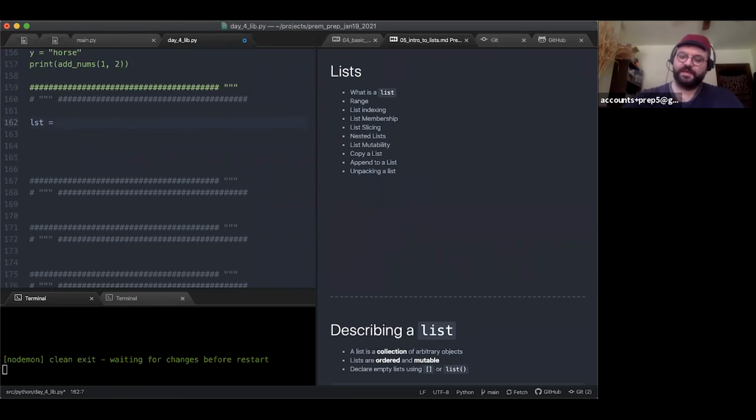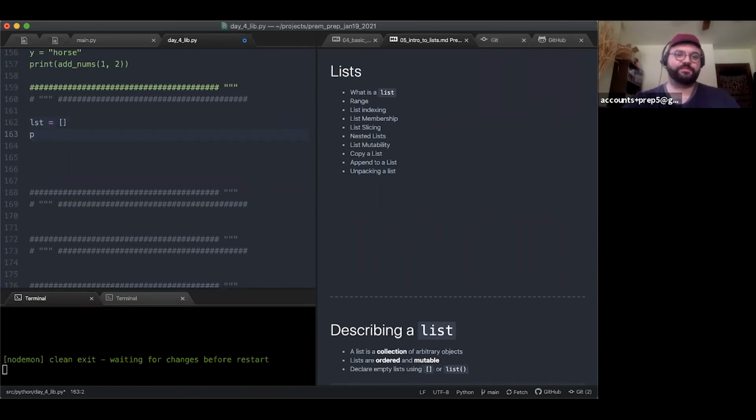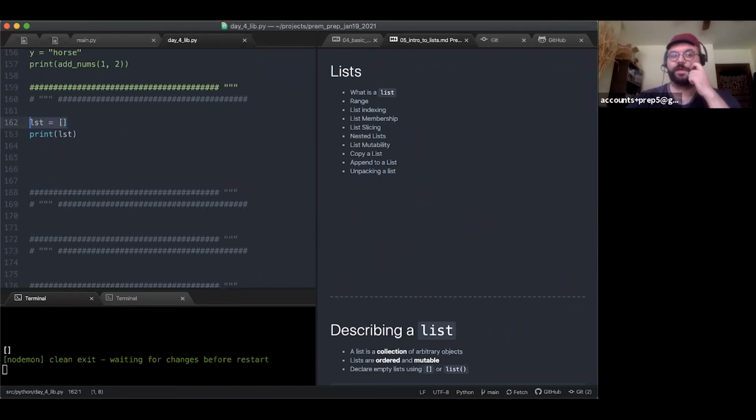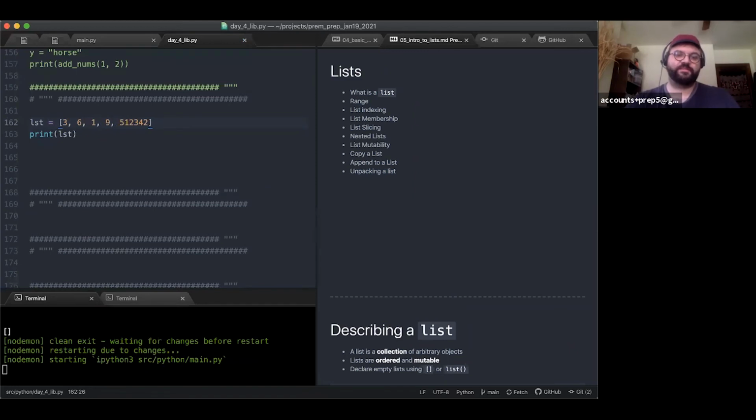So let's make a list. In order to make a list, we use square brackets. We call them square brackets because they're kind of square. Let's print out the list. This is just an empty list, it doesn't have anything in it. If I want to put objects in it, I just put them in separated by commas. So let's just have a list of integers. Let's print that list off.